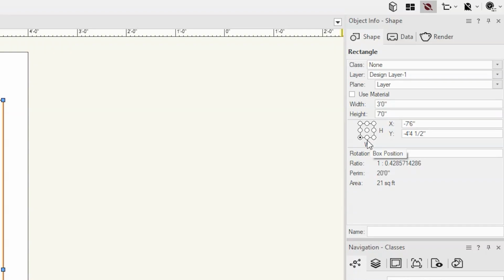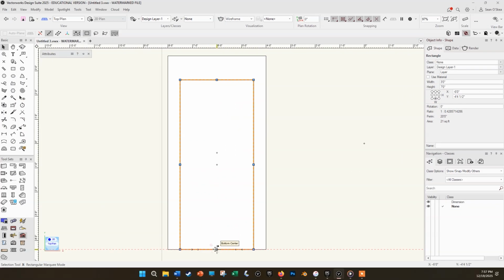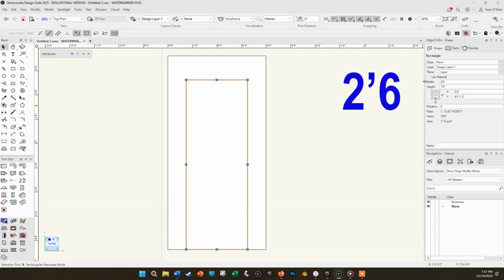Now remember that we looked at these 9 dots in the previous video, and remember that they correspond with the blue selection handles on the selected rectangle. So find the center bottom button over here in the object info and click on it. That's anchoring the bottom of the door and the center of the door. So now in the width field, replace 3 foot with 2'6", or 30.